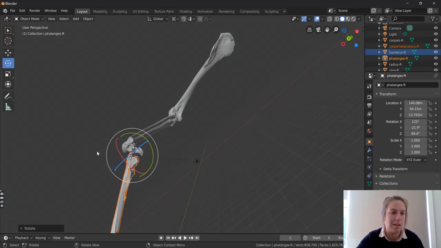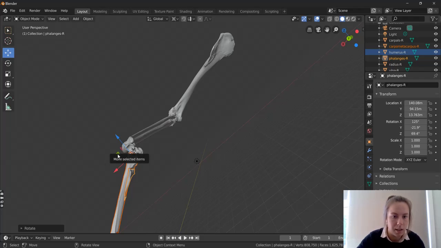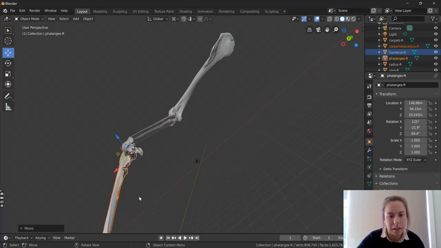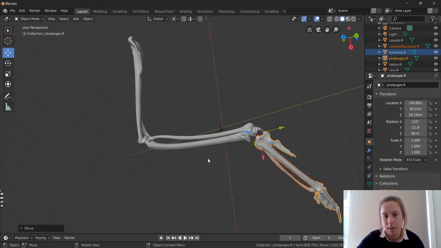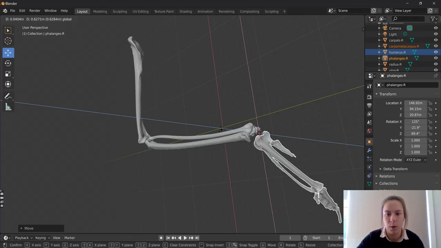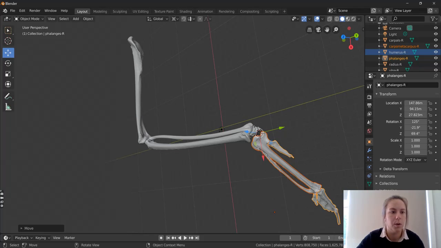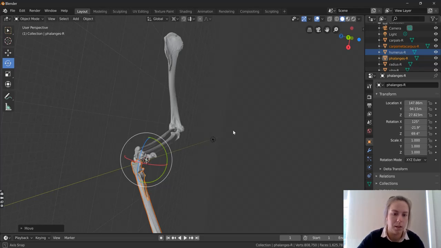So I'm just going to select the move tool here, and you can either use these little squares to move along any two axes, or you can move along any single axis by using the arrows. I like using the squares personally. And just move that into the right place. And you can keep moving and rotating until you feel like you're happy with the position.